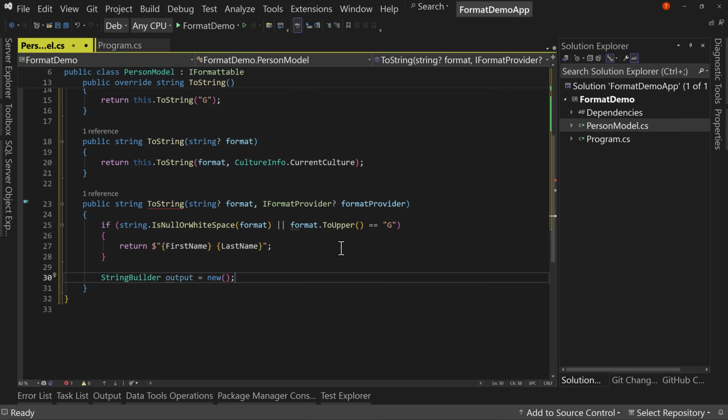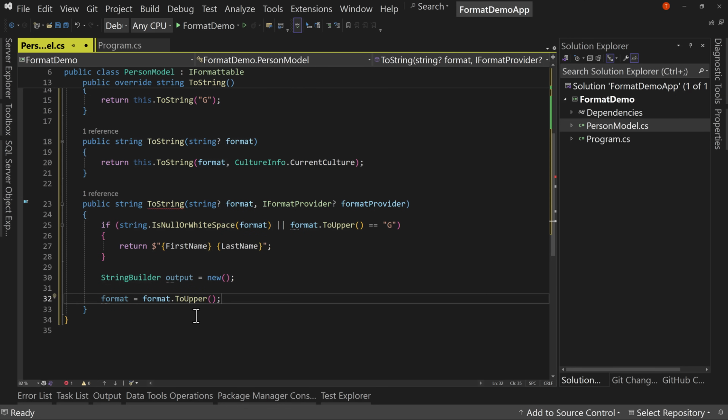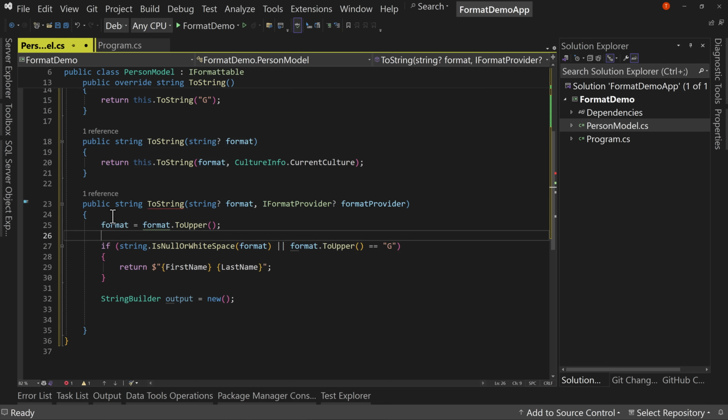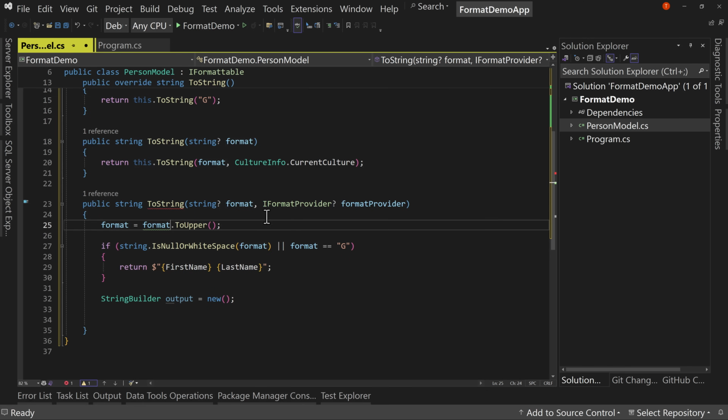So now what we're going to do is say format equals format.ToUpper. And in fact, I can save one of these calls by cutting this out here and putting it right here. And now I don't have to do ToUpper right here. Okay, now I didn't do a null check here. Right there, I can say if it's not null, then do ToUpper. But this way, I don't have to make it ToUpper again. So now we're all set.